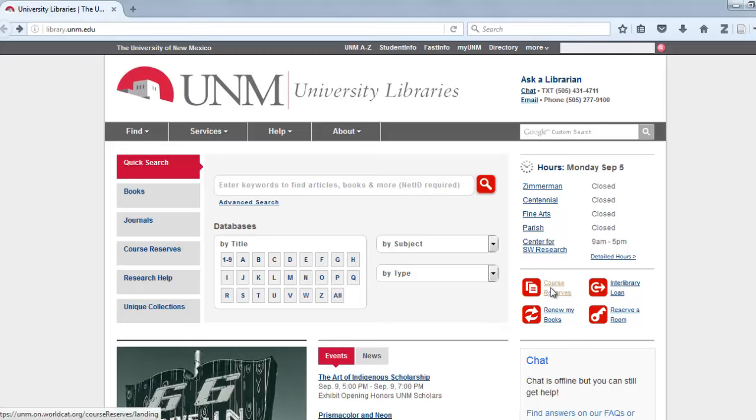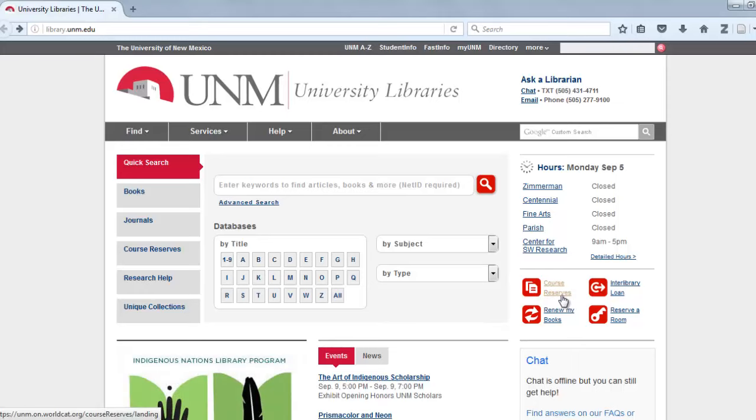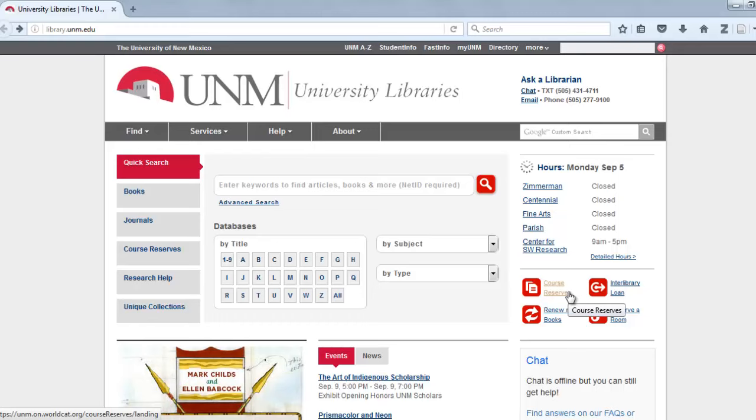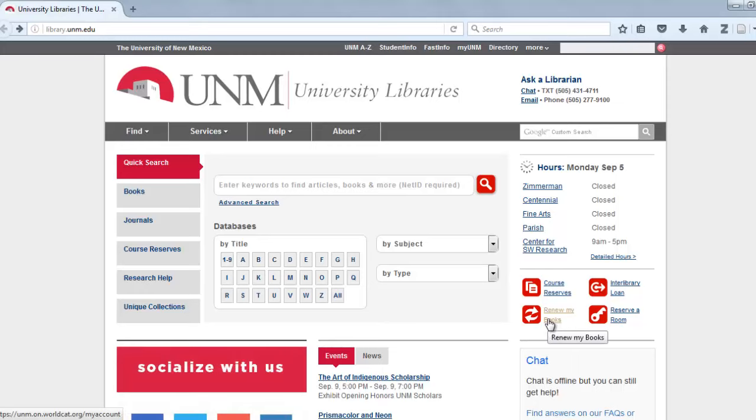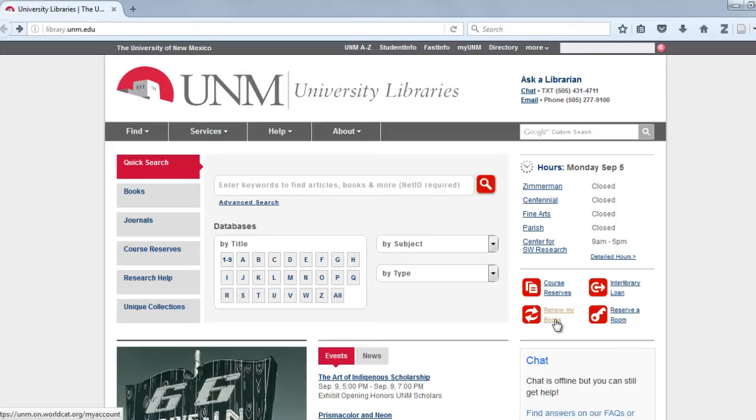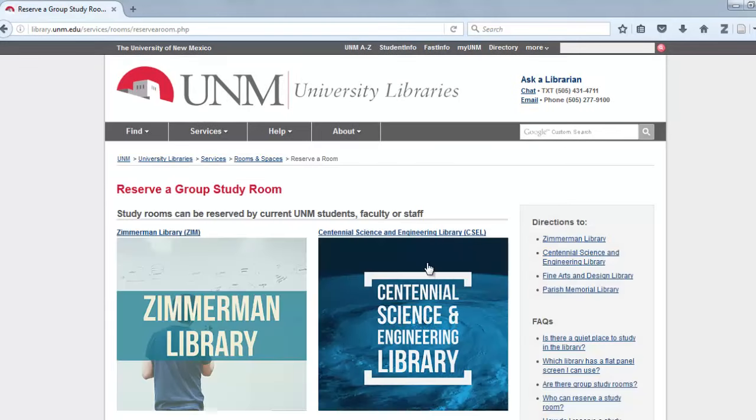Another thing to keep in mind is course reserves. We have textbooks on reserve for a number of courses, so if this is something you're interested in, you can check it out at the library or ask your professor to put materials on reserve if they are not there. You can also renew your books directly. You don't have to come in, you don't have to call, you could just log in again with your information. You'll have to set up your password the first time that you do this, but it's a really easy way to do that. And then you can also reserve a room, meaning a study room.